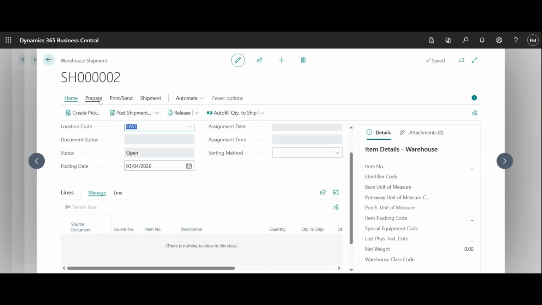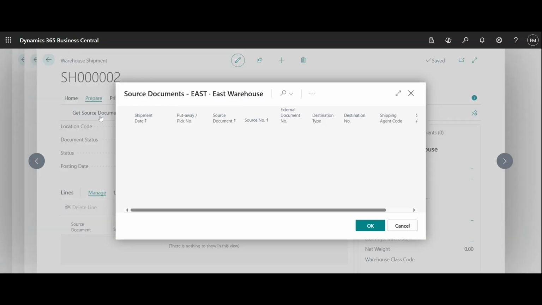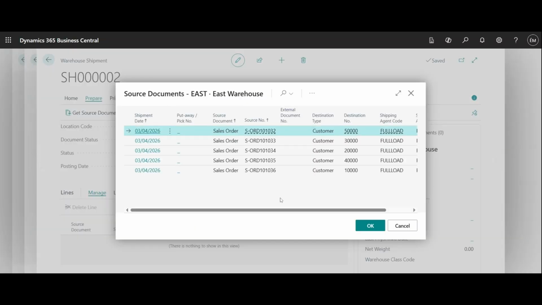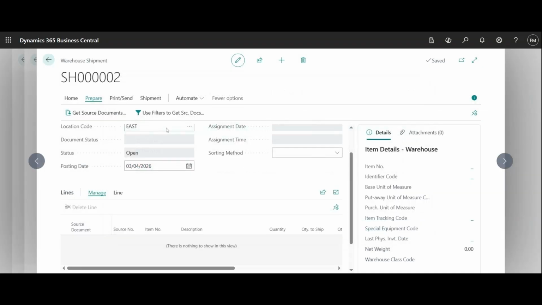So I'm going to click on Prepare and then click on Get Source Documents. This opens up all of the documents that you can use for this warehouse shipment. Now you can choose each one of them, but I'm going to do it another way, and I'll explain the reason why in a few minutes. I'm going to use filters to get the source documents.